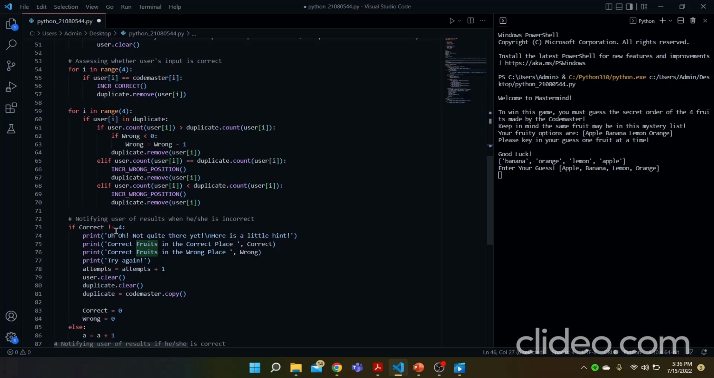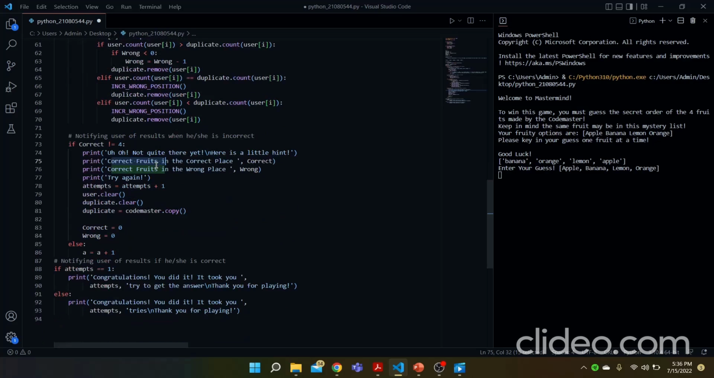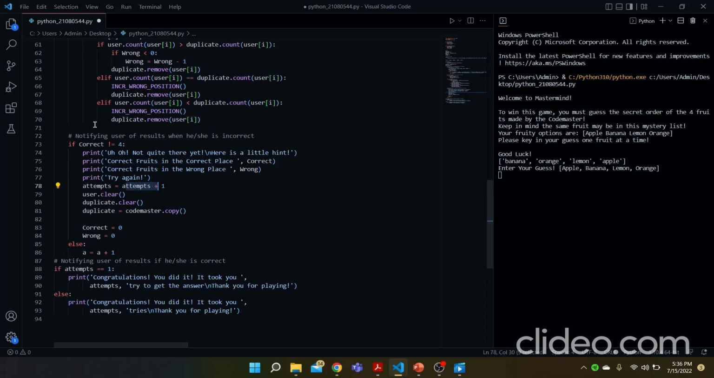And based on that, if the correct counter is not equal to 4, it will print the error message and also give hints to the user. And then the user can try again. It clears the list, so it will start fresh all over again, but the attempts will be counted. When the user gets all 4 guesses correct, it will end the loop, and then it will print the final message stating how many attempts it took.